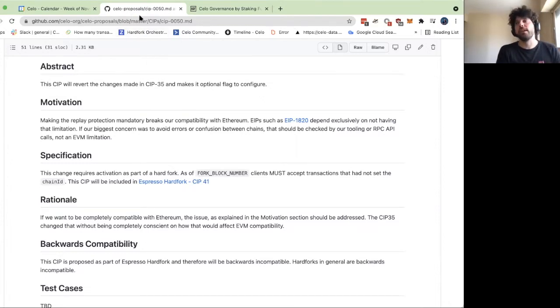Basically, if we want to be completely compatible with Ethereum, we have to remove the mandatory validation about the replay protection. For example, the ERC 777, sorry, that is like an ERC 20, but allows you to approve and transfer in the same transaction, requires the EIP 1820. So it's not that we are not allowing one contract, but we have a lot of contracts that depend on removing that mandatory check.